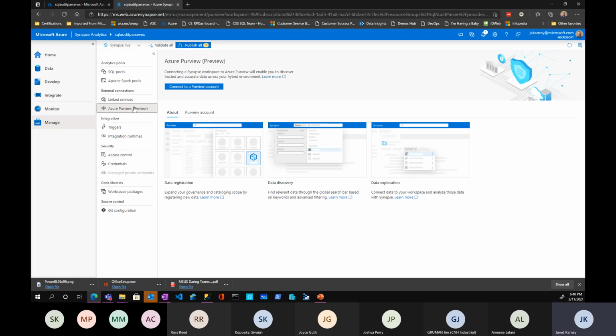This is in preview and I haven't played with it enough, but Purview was announced at Ignite. And I think it's going to be a really nice complement to help us wrangle in all this data because there's just so much out there and we're going to be getting requests to work with it, work with it, work with it.